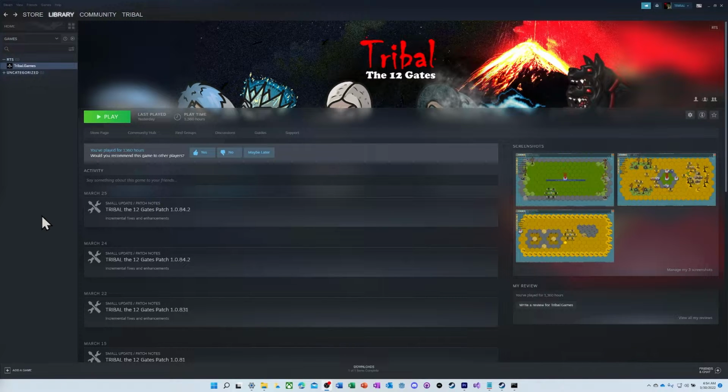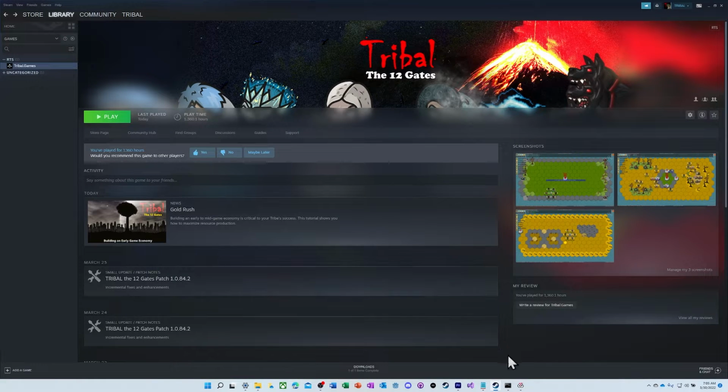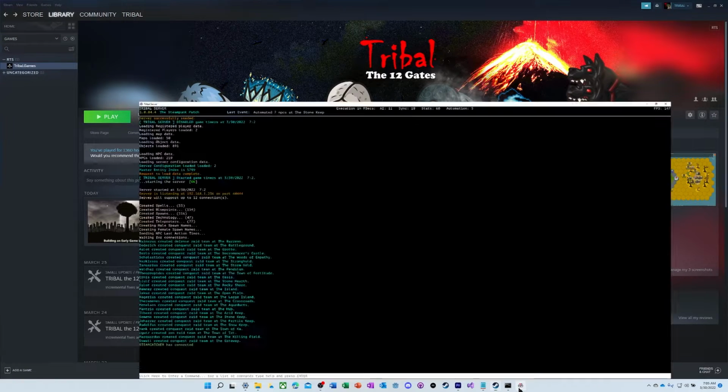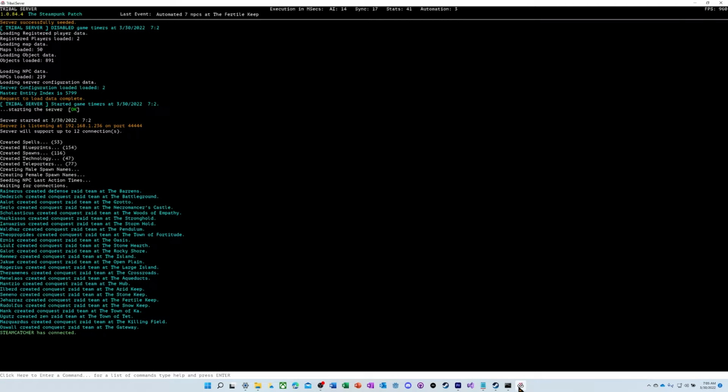One thing to note about running a tribal server is that the machine you run your server on must also support OpenGL. The first thing I want to cover in this tutorial is how to stop a tribal server. Remember, anytime a server is running, you will see the tribal server icon in your taskbar. Simply click on the server icon to access the server console.